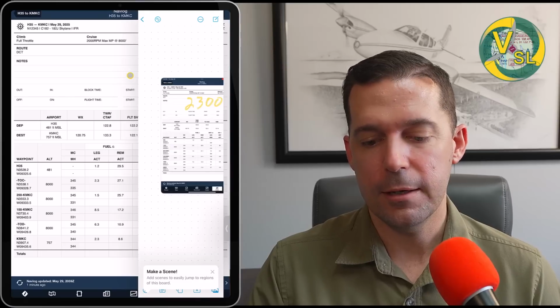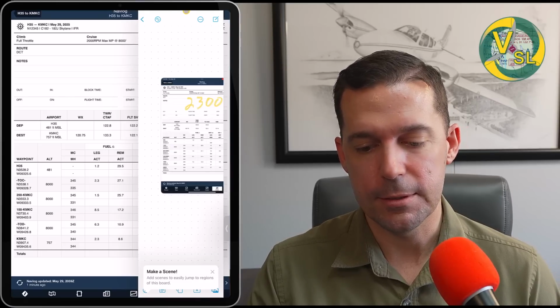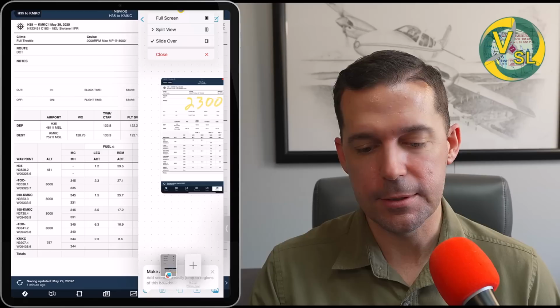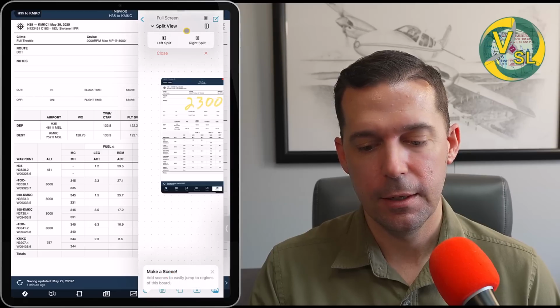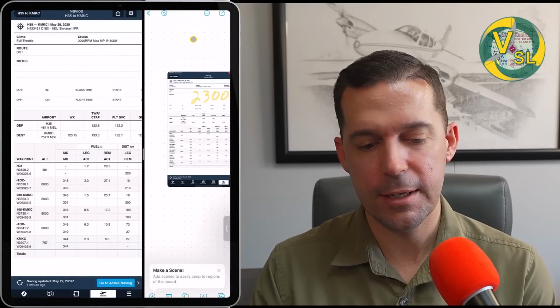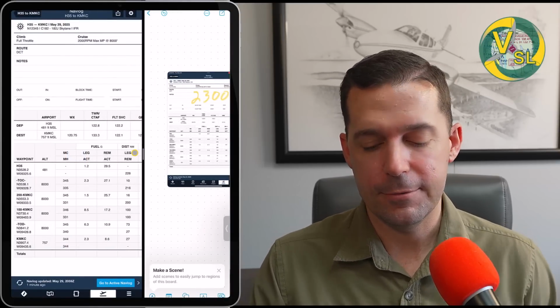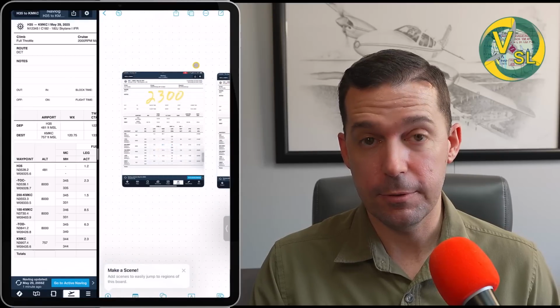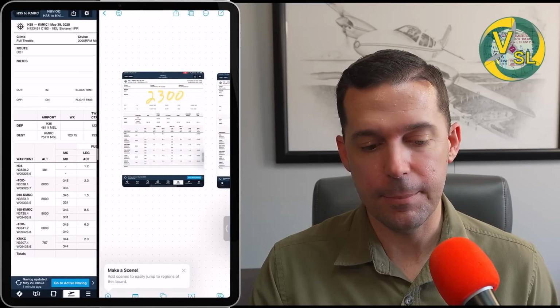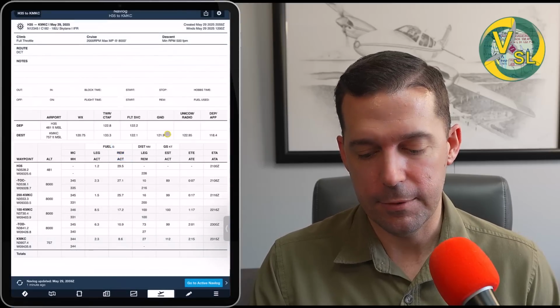Now, with the slide over option, I have these 3 ellipses up here. If I tap on those 3 ellipses, I can go to split screen. I want Freeform on the right side and ForeFlight on the left side. And I can resize this using the split view. If I want to exit split view, I just tap on the 3 ellipses and go back to full screen. So that's an option that you have there.